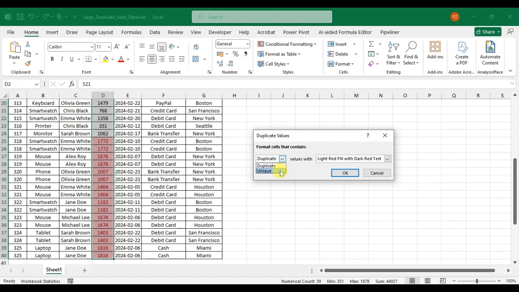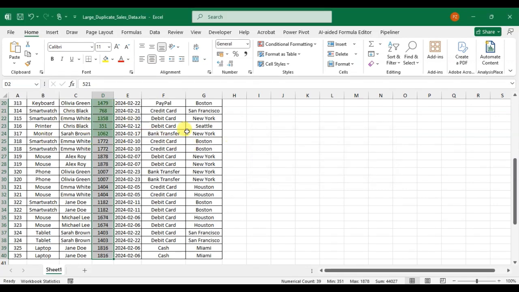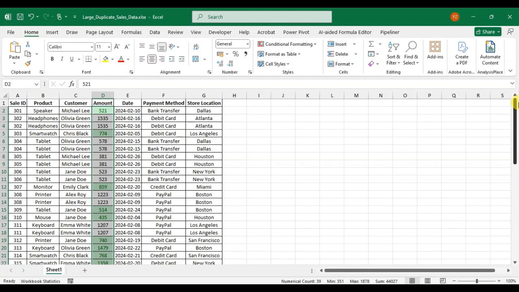So here I'm going to find the unique values in Excel. So select Unique and you can select the color also. Just click on this drop down arrow and select the color here. You can see the changes, then click on OK, and that's it. Here you see only the unique values are found.